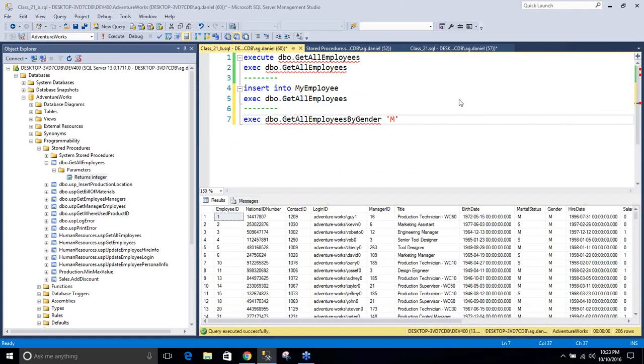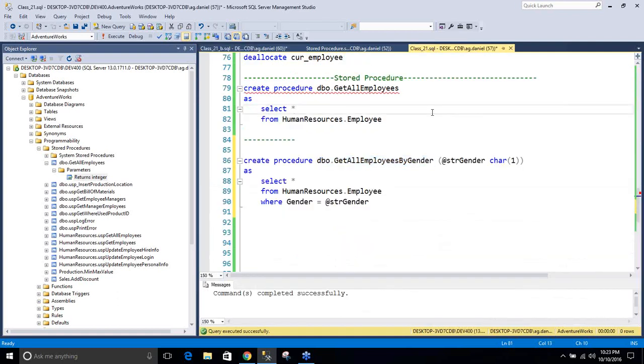Then can you scroll to the line where you did the creation of this latest procedure? This one? Okay.